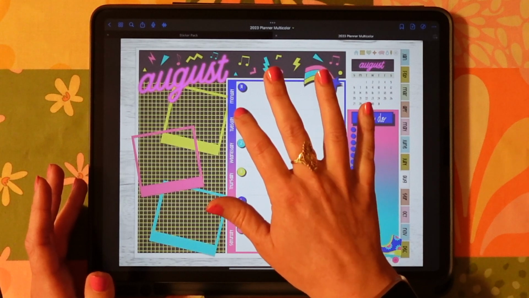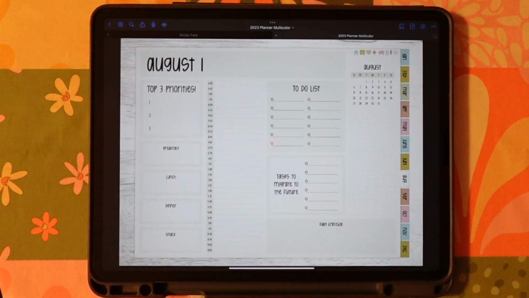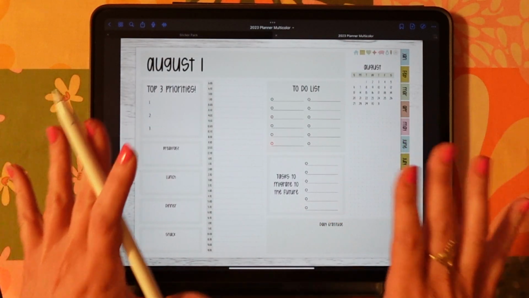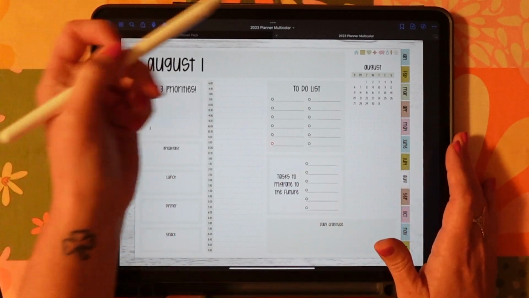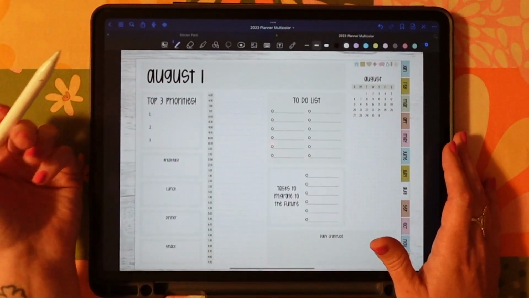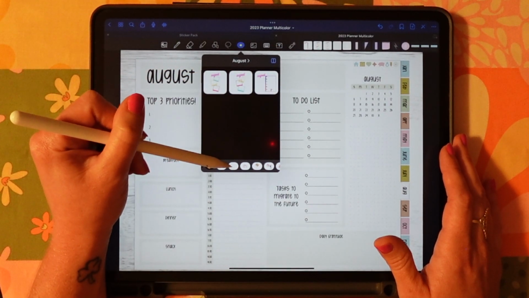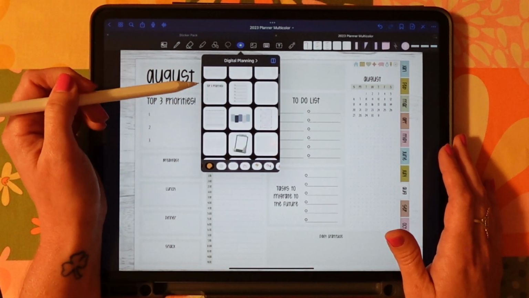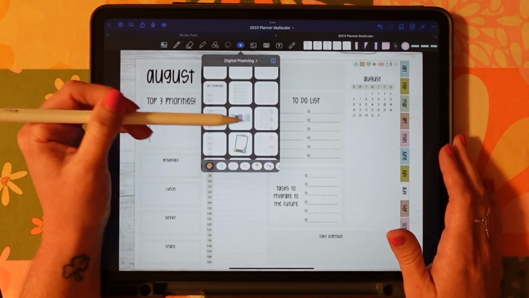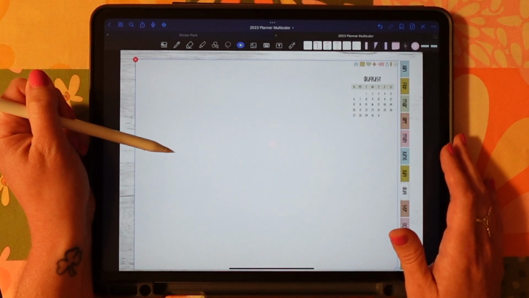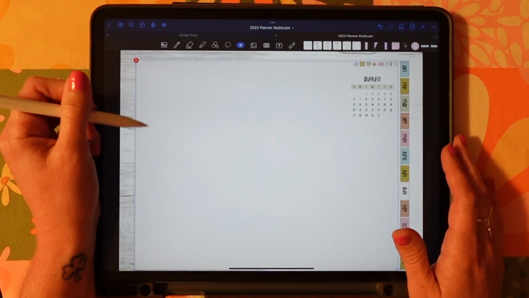So we're gonna come to the 1st of August, and as per usual, we're just gonna start by blocking off everything. So I am just going to come to my elements, and I'm just gonna come to my digital planning folder that I have, and I'm gonna find my one that covers up everything here. And I'm just gonna move this till I can't see anything underneath.